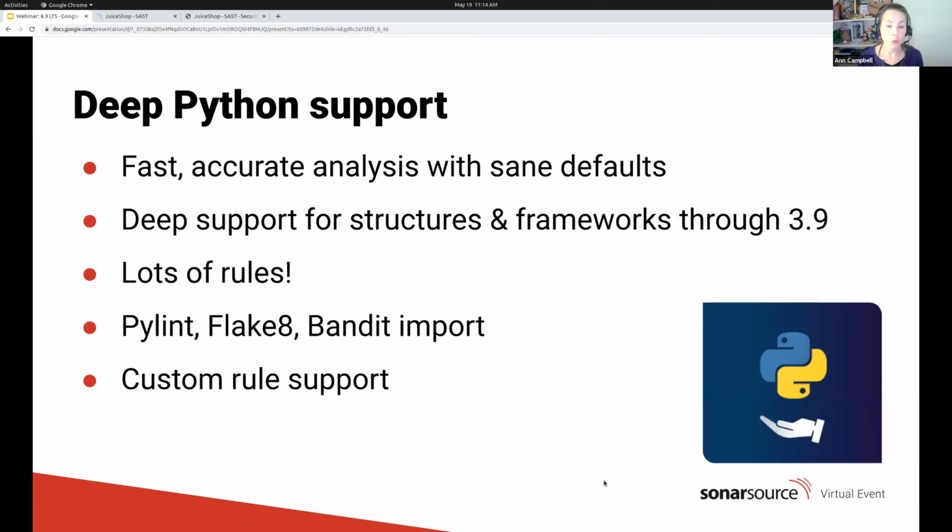There are lots of rules that we offer out of the box, and you have the ability to ensure a smooth transition because we still do import Pylint reports. We've added the import of Flake8 and Bandit reports. And if there's some rule out there that we don't provide that you need, you have the ability to write that for yourself with custom rule support.